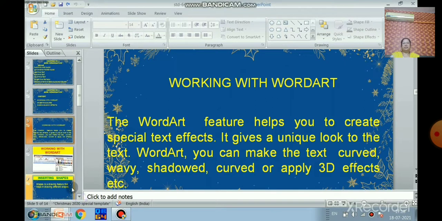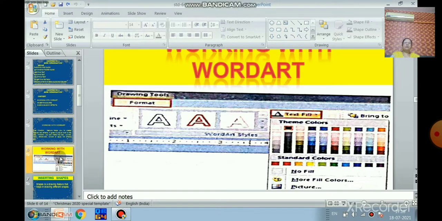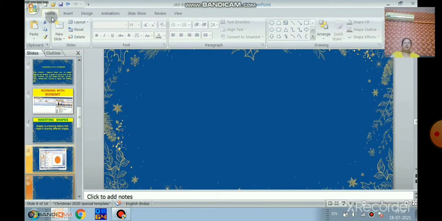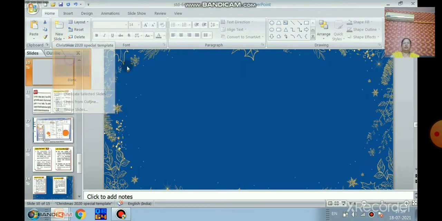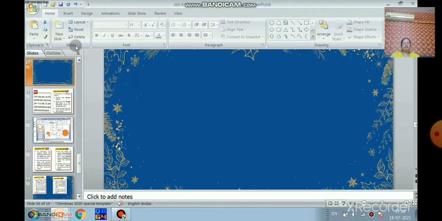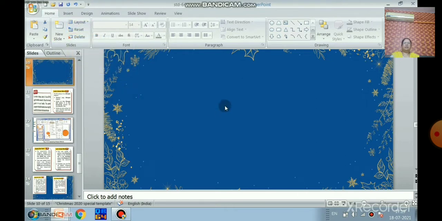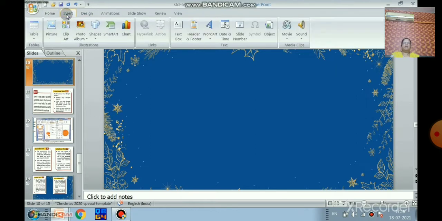Okay. For that we will insert a new slide. Click on the new slide and insert a blank slide or whichever slide you want to insert. I am taking a blank slide here, and you can see the word art button in the insert tab. Click on the insert tab and word art, right in the illustration group. You can see it, and click on the word art.